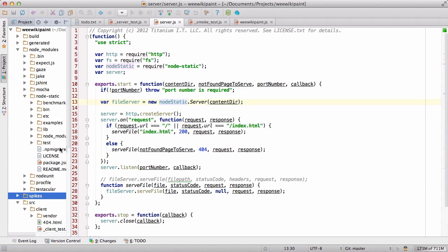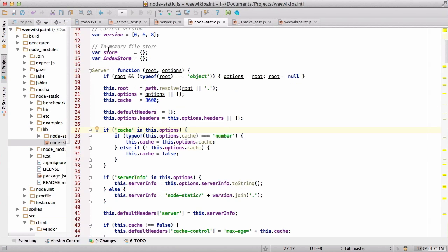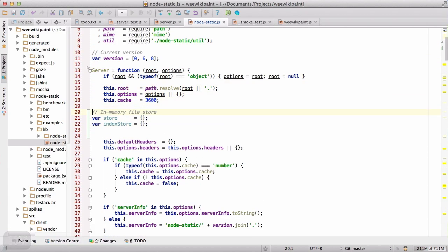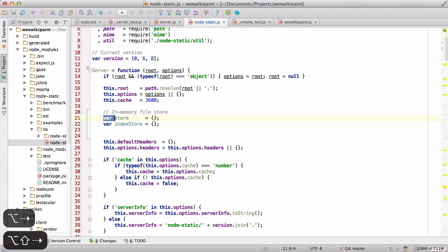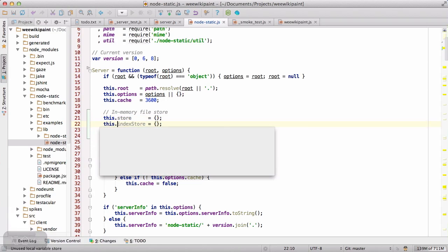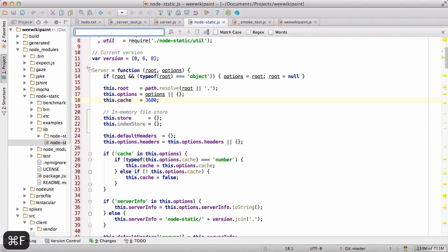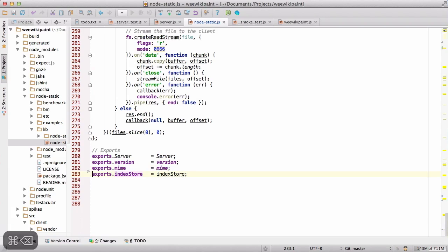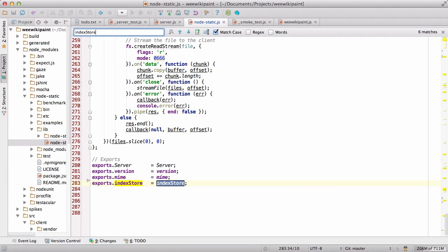So I'm going to go into node static and I'm going to open up our file, and I'm just going to move this in-memory file store where it belongs, which is here. It should be done on an object by object basis. And then we'll go through and we'll find every case where it's used. And we'll just fix it. And hopefully this will work.